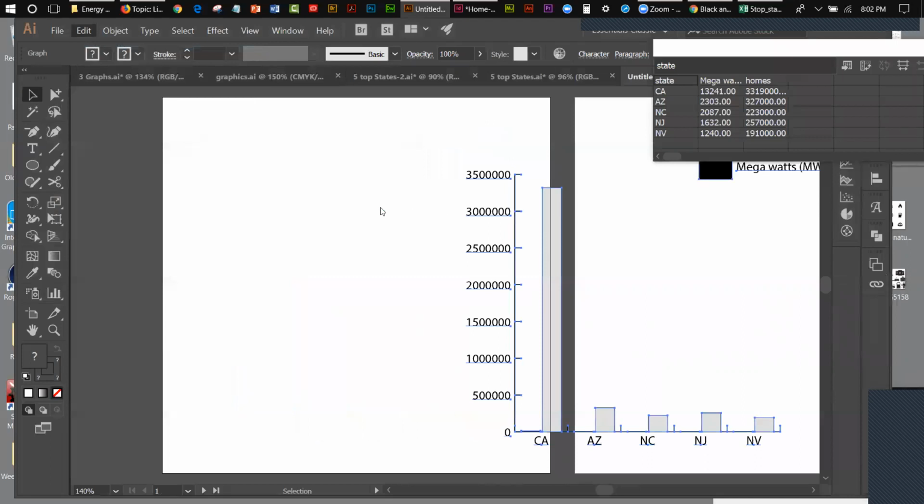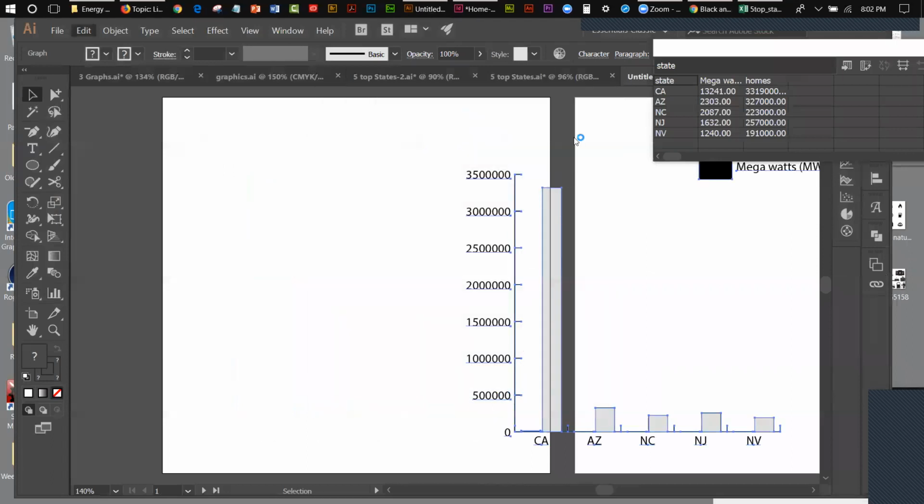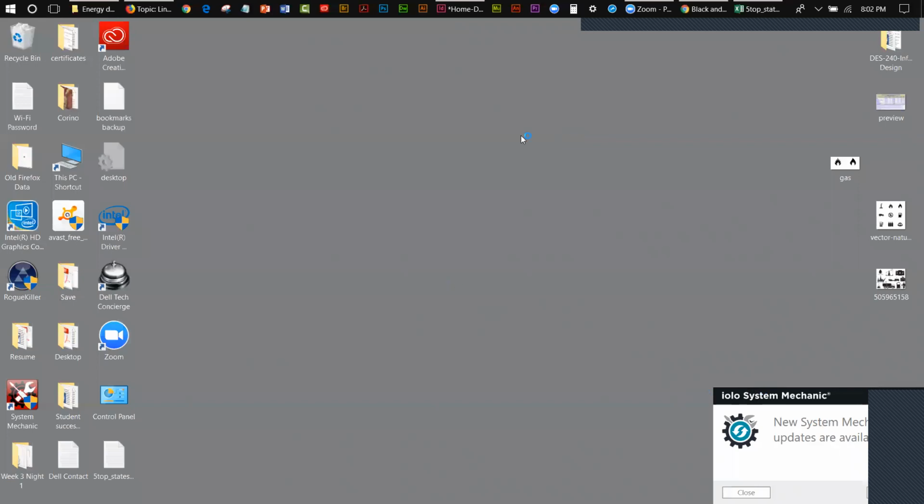It's strangling. It might be that I have so many things open. I might have to close some of these other files to make this work. Yeah, I think I got too much stuff open. See, it's crashing. There we go. That's because I had too many things open.